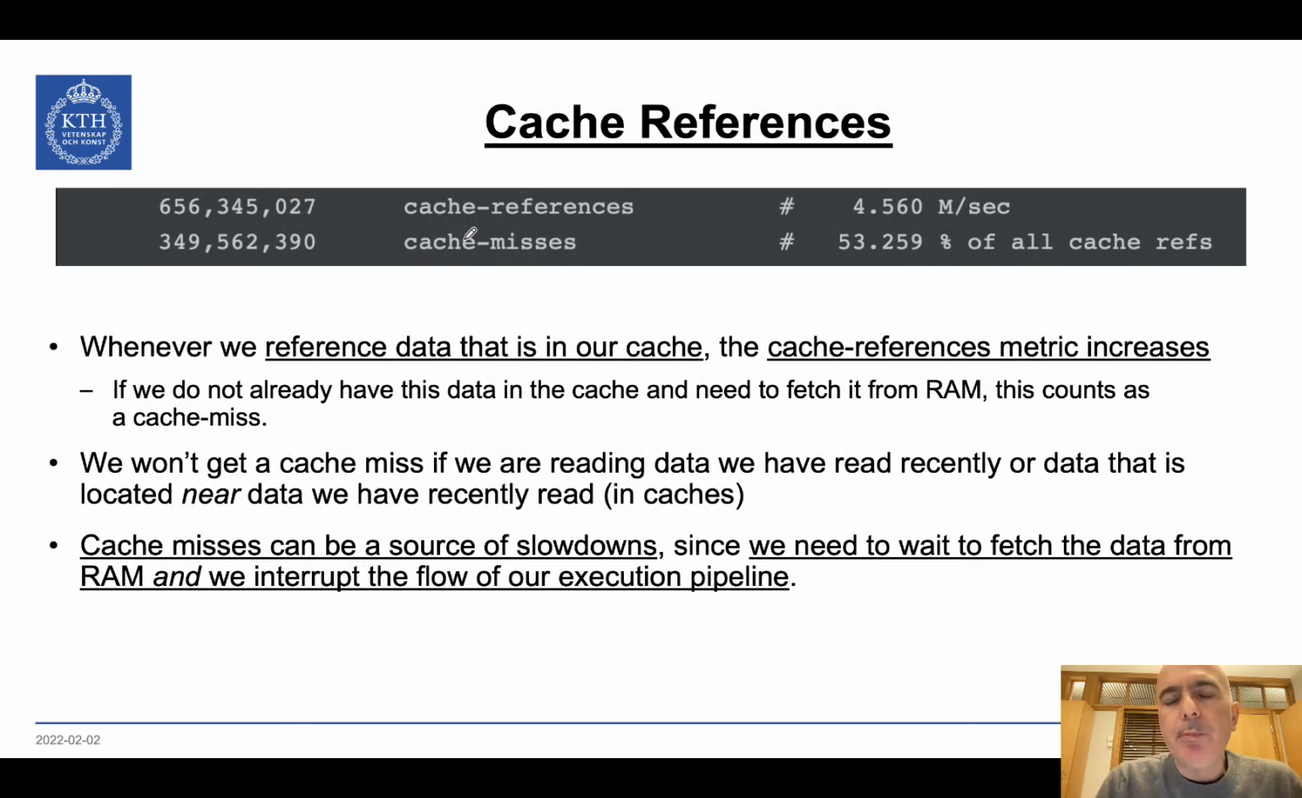Another very important thing we always need to check is how well and how much our cache system is used. Whenever we reference data that is in our cache, the cache references metric increases. So when this number goes up, it's very good. That means our data is in the cache. If we do not already have this data in the cache and need to fetch it from RAM, this counts as a cache miss. So we want this counter to be as small as possible.